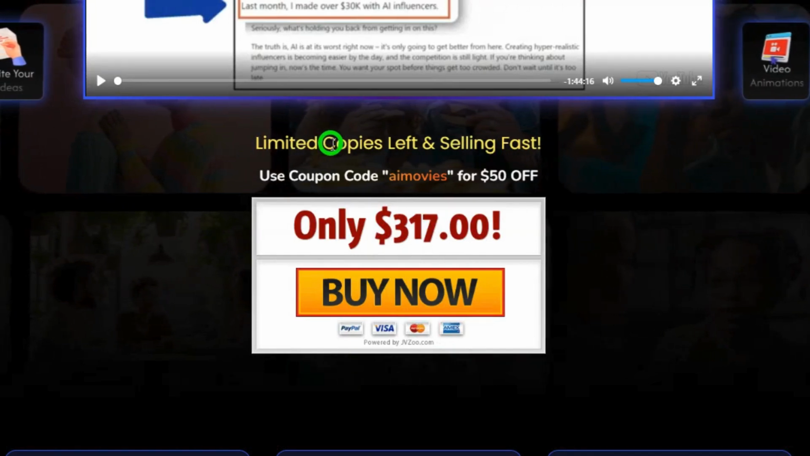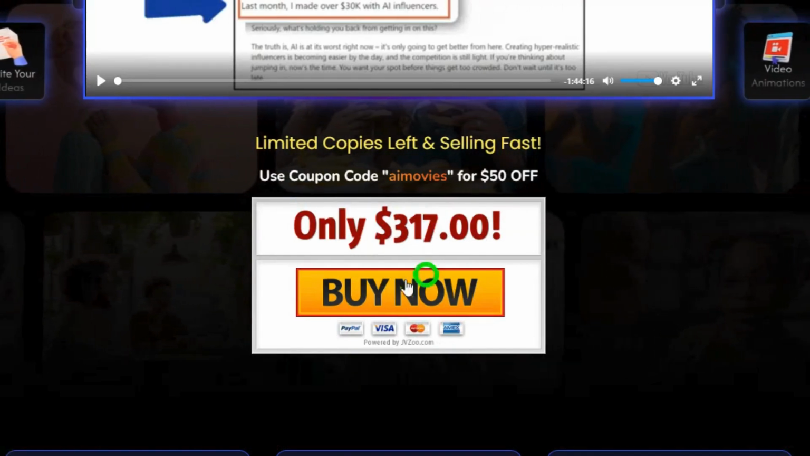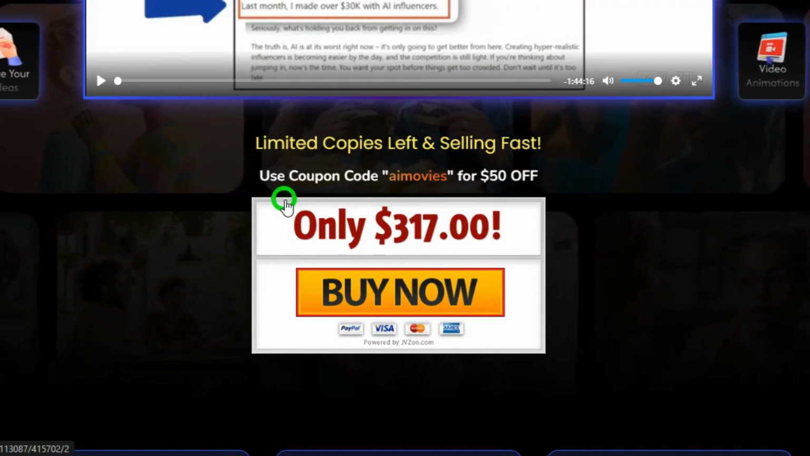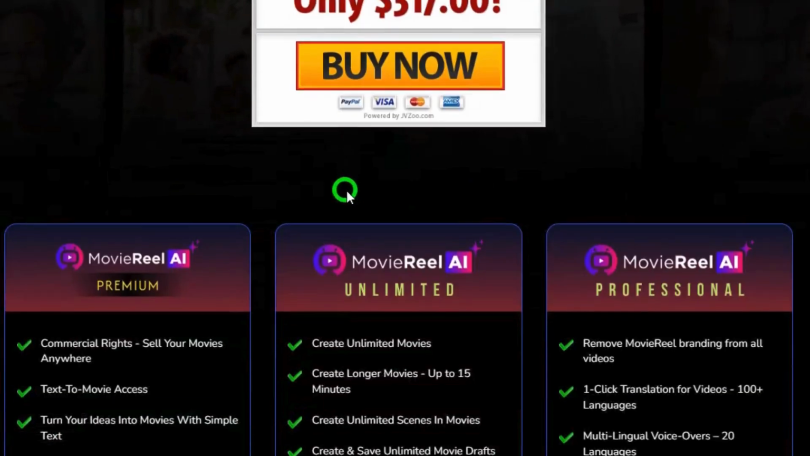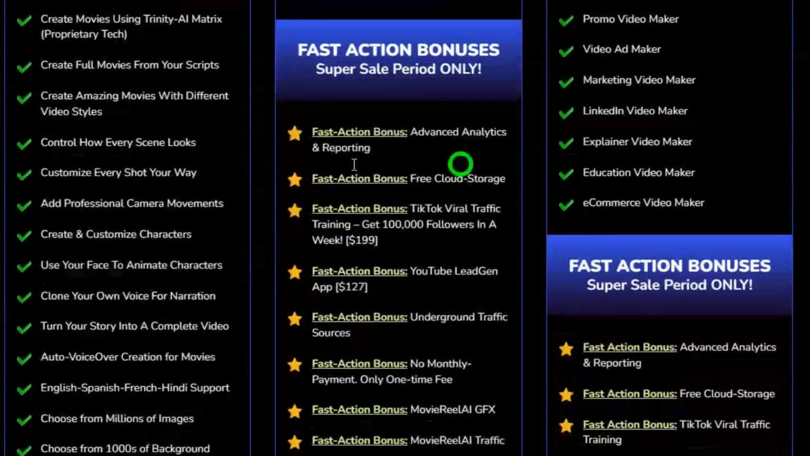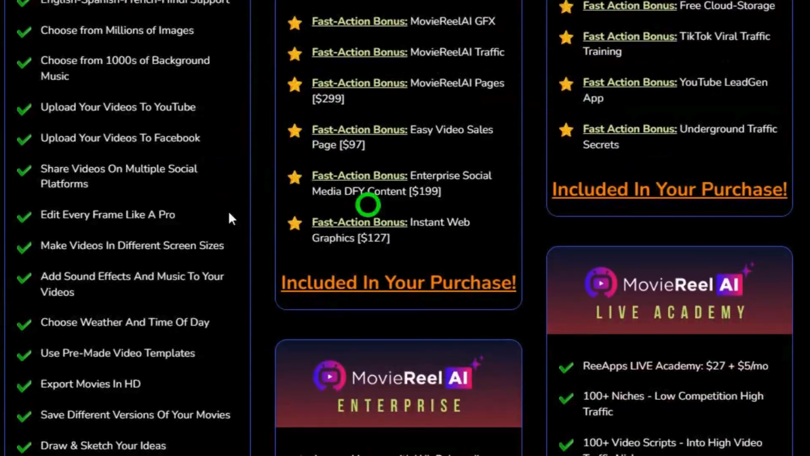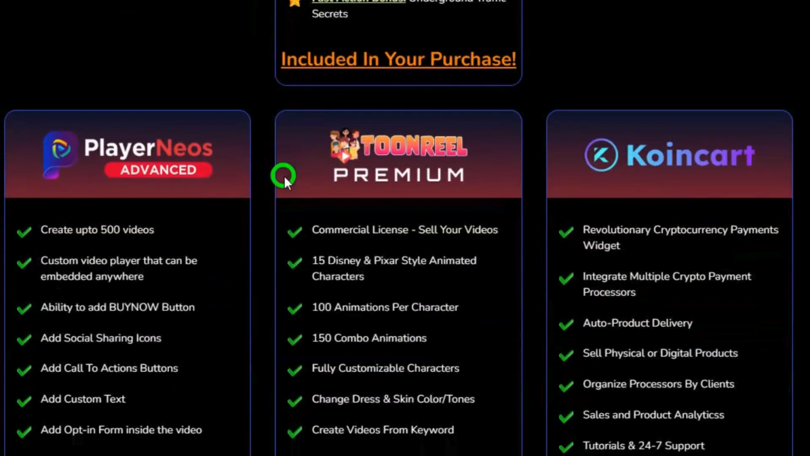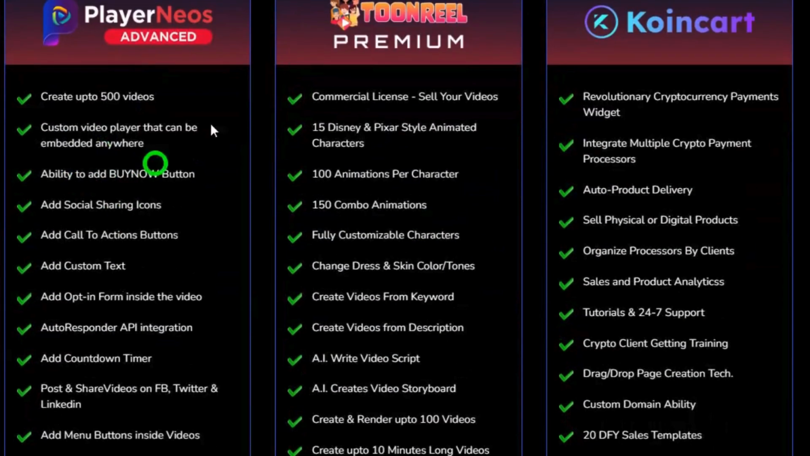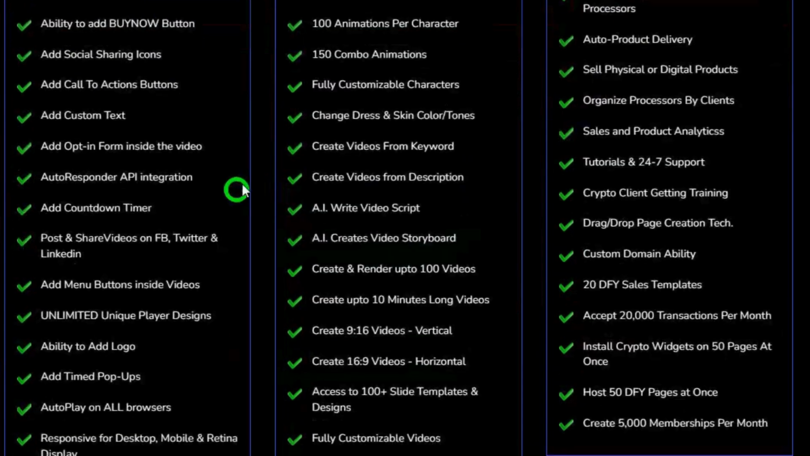MovieReel AI Bundle. Its price is only $317. Use coupon code AMOVIES for $50 off. It includes the MovieReel AI Front-End and all the OTOs mentioned earlier, along with their features. Additionally, it includes more apps like PlayerNeos Advanced, TuneReel Premium, CoinCart, and their features.